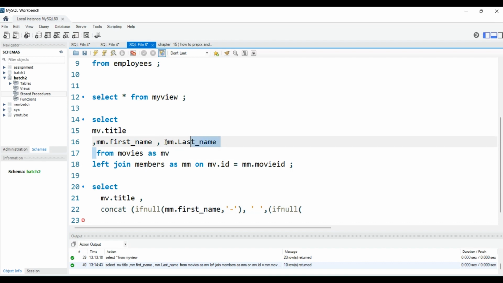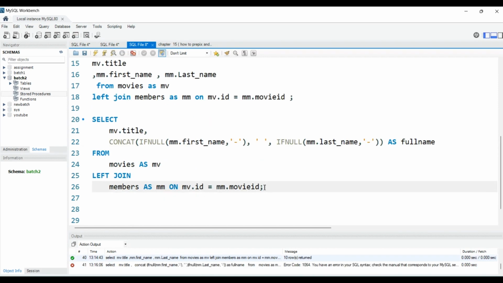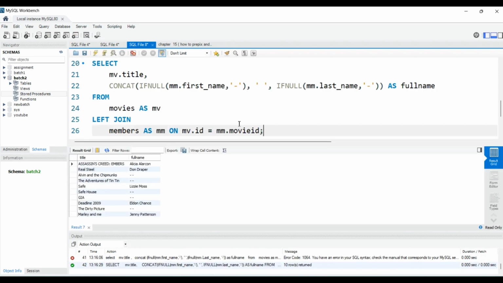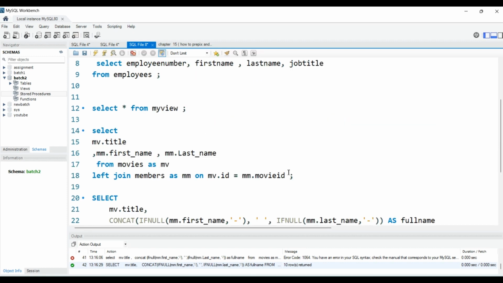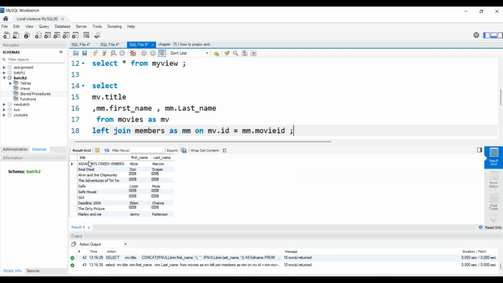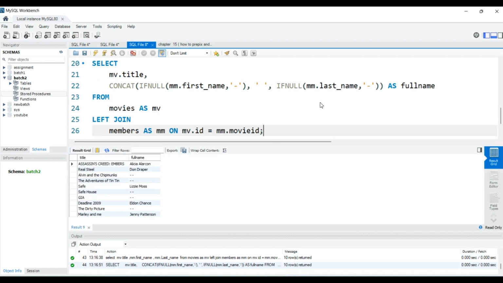I'm making this very lengthy because then you will understand why views are so important in the real world. All right, this is a full name from. Now if you hit enter. Before, the query had some null values. In this case, the movie title, first name, last name have some null values, but it is hard to read, right? But here what I did, I replaced null with a dash. So this query becomes so lengthy.